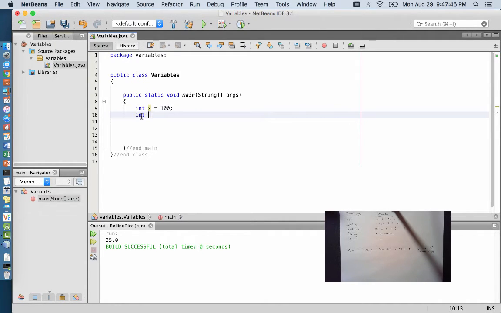If we try to do something like this, we will get a compiler error, because when we put quotes around the 100, that's telling the compiler that we want to have a string version of the number 100, but we're trying to store it in an integer variable, so that won't work. So let's remove that, and instead of having 100, let's make it 10.